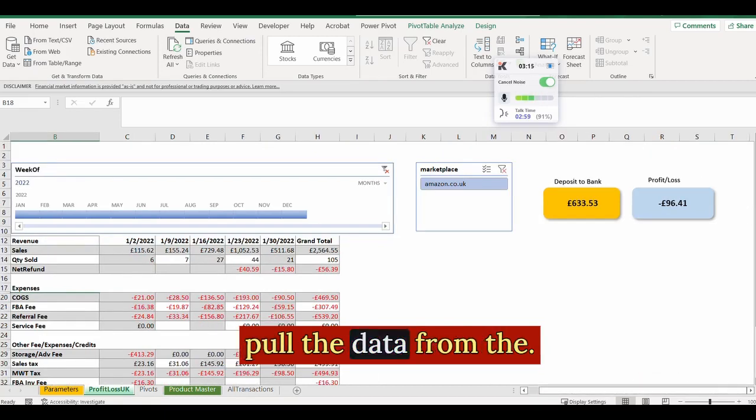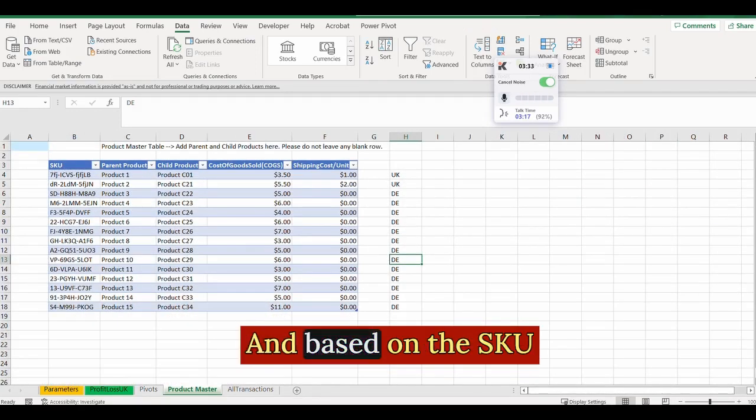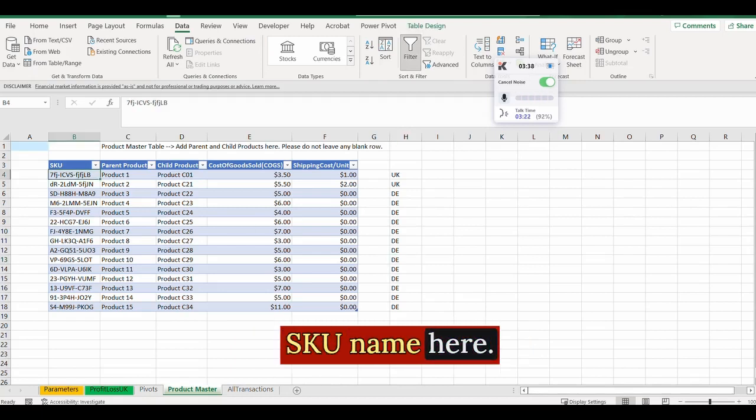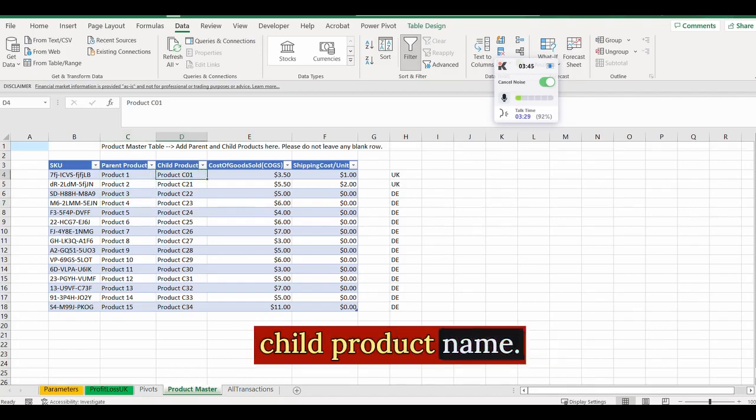Also, it will pull the data from the account transfers that happen, so you can see how much money was deposited to your bank during that time frame, and it will give you a summary of the profit or loss. The only other thing you need to do is go to this product master and, based on the SKU that you are selling, put the same SKU name here. You can also designate your own product names, like a parent product name and corresponding child product name, and you can put the cost of goods sold and the shipping cost per unit.